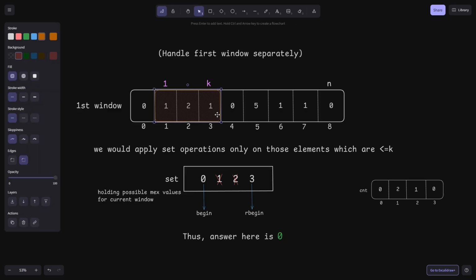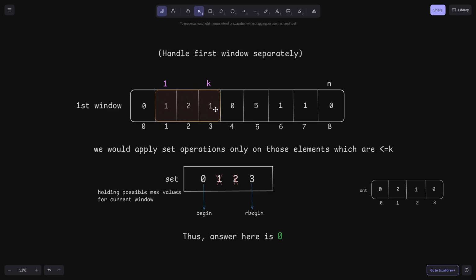That is the last element of this first window, and then again we will see that the element value for the third index here is equal to 1. Since this 1 is again coming in the current window, it means that this 1 cannot be the MEX, so this 1 needs to be erased from the set. So I will try to erase this 1 from the set here, but since it is already erased, we will do nothing.